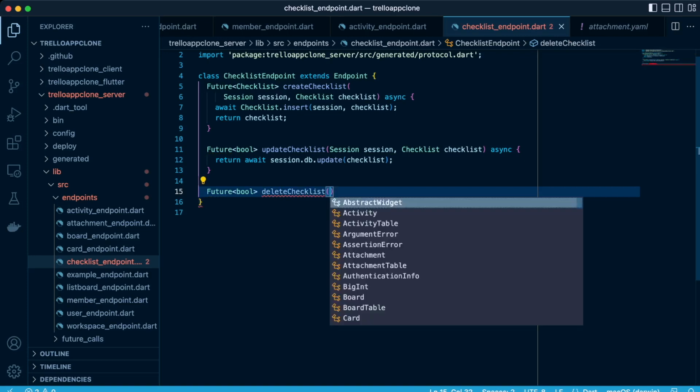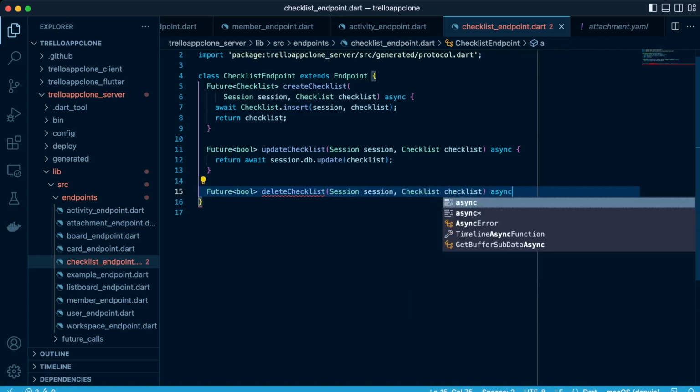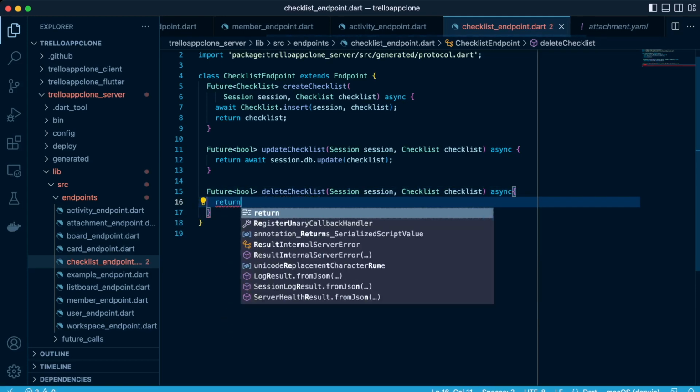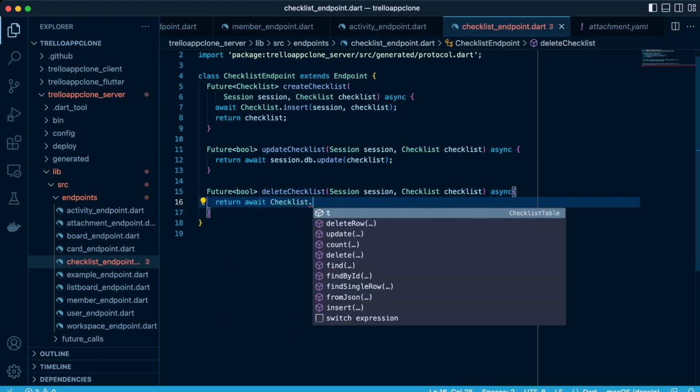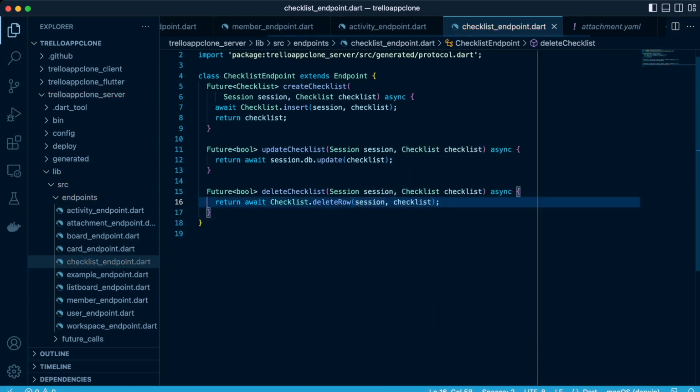And then we also have a situation where we want to delete the checklist in a specific card. So we're going to add that function as well. And we'll use the checklist class to call the delete method and pass our checklist object.